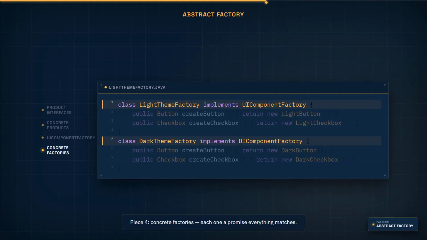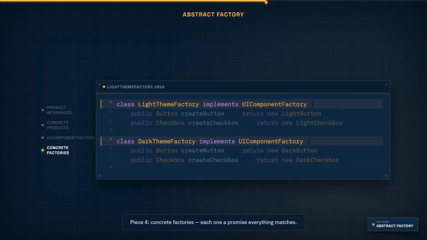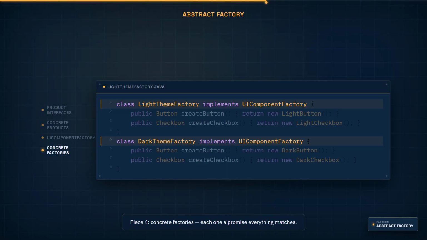Piece 4. The concrete factories. Light theme factory implements UI component factory. Create button returns new light button. Create checkbox returns new light checkbox. Dark theme factory implements the same interface. Create button returns new dark button. Create checkbox returns new dark checkbox. Each concrete factory is a promise. Everything I hand you will match.